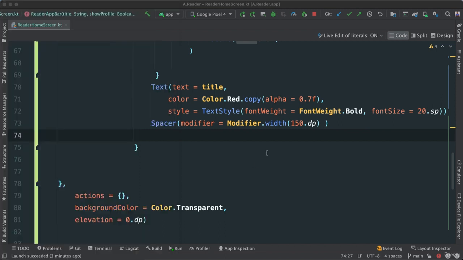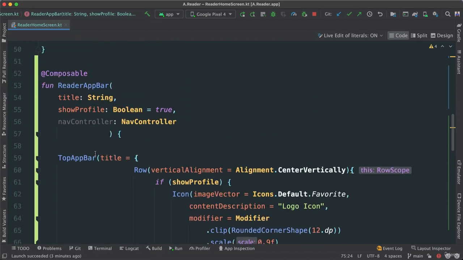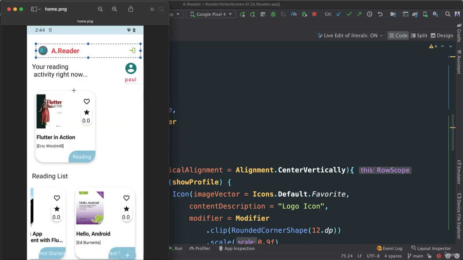All right, and next here I'll have to add, of course, this icon, but I have to think about it because remember I'm constructing this reader app bar, which is going to be used in different places potentially, right? So if show profile is true, that means I am on the main screen. If that's not true, then I'm not going to have that profile, which means I have to change a few things, right? Some things are not going to be shown there.